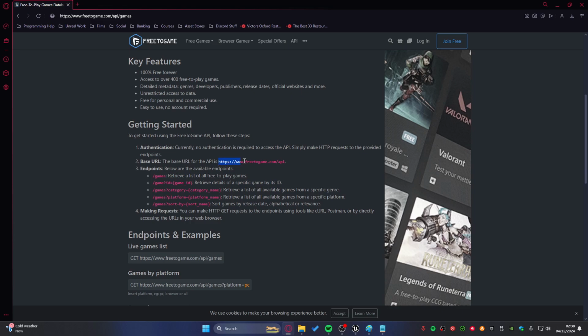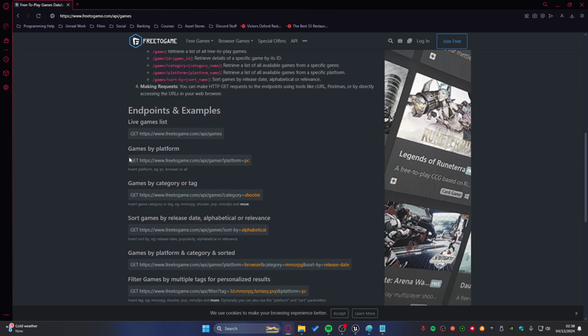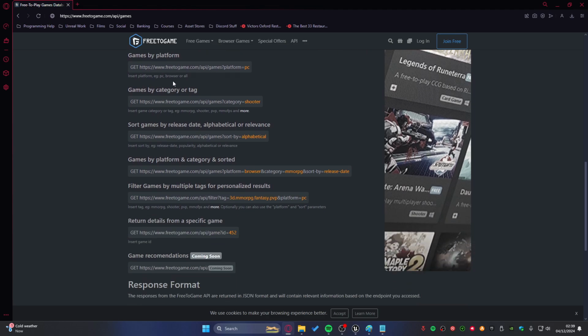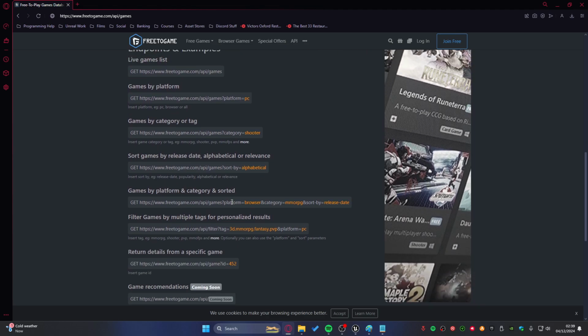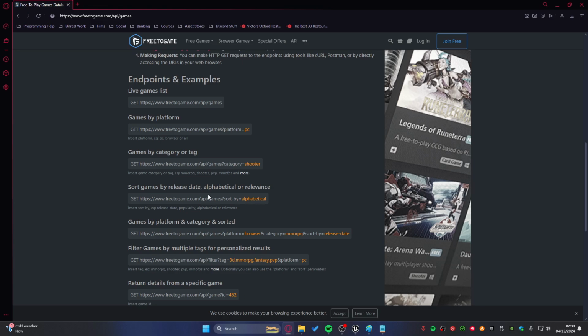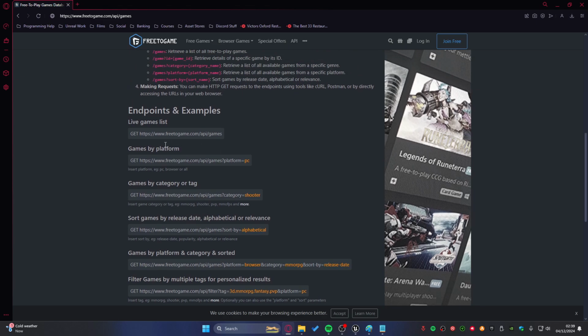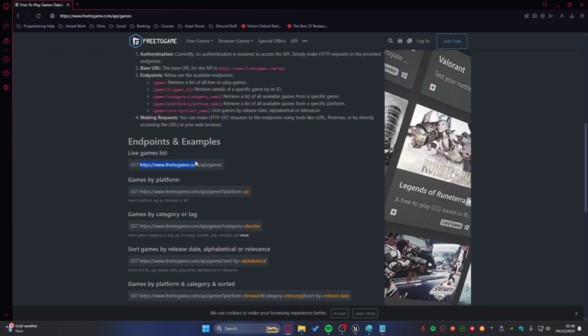So here's the API which I'm going to be using, and this is the endpoint. There is also much more customization to this API. As you can see here, you can choose if it's a shooter, PC game, or sort by alphabetical order. There are many more things this API can do, so I'm going to link this API in the description below, but for the sake of this video, I'm only going to use this GET request right here.